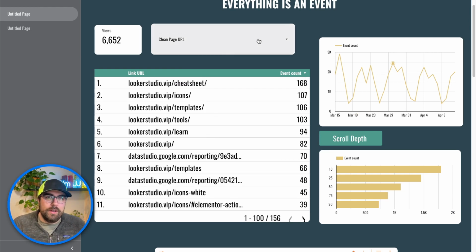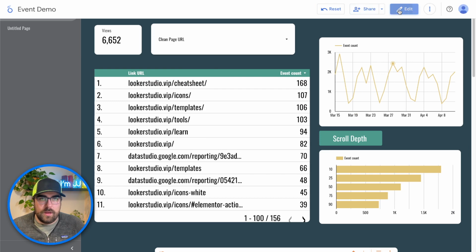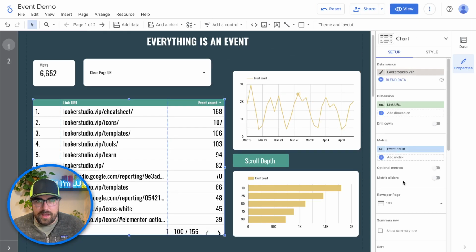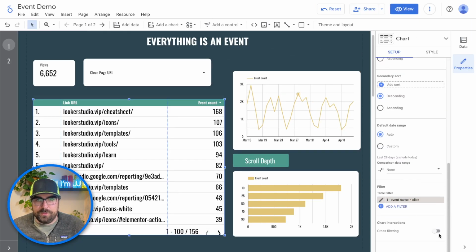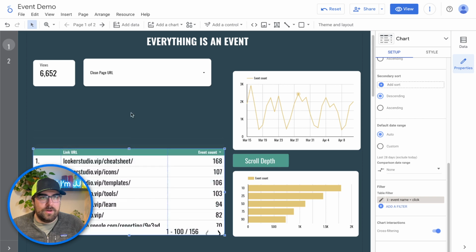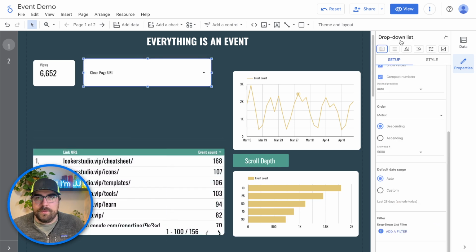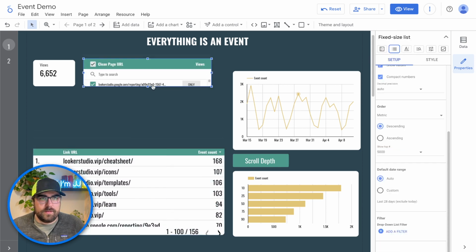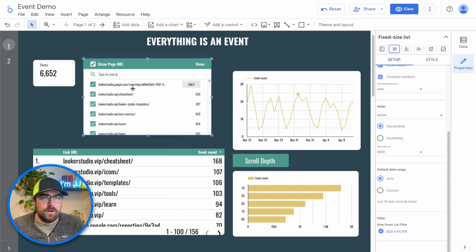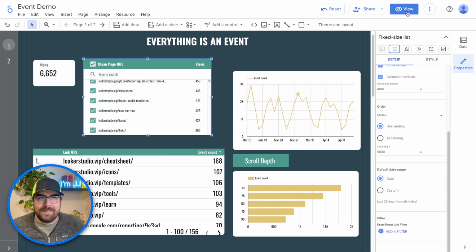Okay, so here, let's say we want to see where are people clicking on the cheat sheet. I didn't turn on the thing for here. So let me just go add this really quickly. Cross filtering enabled. Okay. And then last, actually, let me do this a little bit lower because I want to make this into a full-sized list. And here's the page URL. Okay. There we go, views, boom.